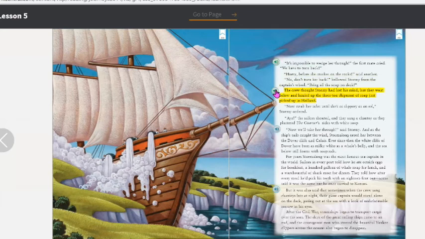The crew thought Stormy had lost his mind, but they went below and hauled up the 3-ton shipment of soap just picked up in Holland. "Now swab her sides until she's slippery as an eel," Stormy ordered. "Aye," the sailors shouted, and they sang a chanty as they plastered the Courser's sides with white soap. "Now we'll take her through," said Stormy, and as the ship's sails caught the wind, Stormalong eased her between the Dover cliffs and Calais. Ever since then, the white cliffs of Dover have been as milky white as a whale's belly, and the sea below still foams with soapsuds.